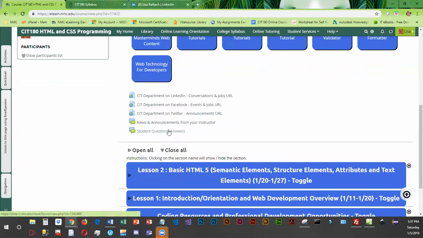Student questions and answers is for you guys to ask each other questions, and they don't have to really be related to course material. So if there's an event coming up and you want to know if anybody else from class is going, you can post it to the student question and answer. Okay, so it's a way for you guys to interact with each other.